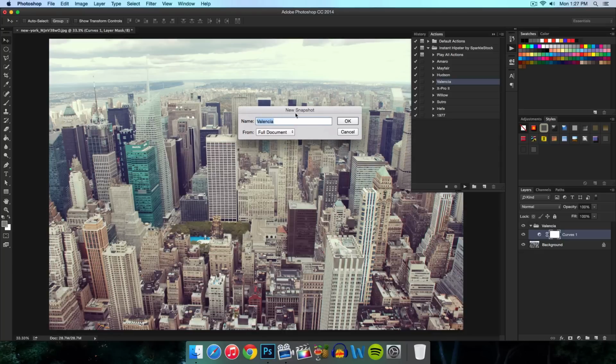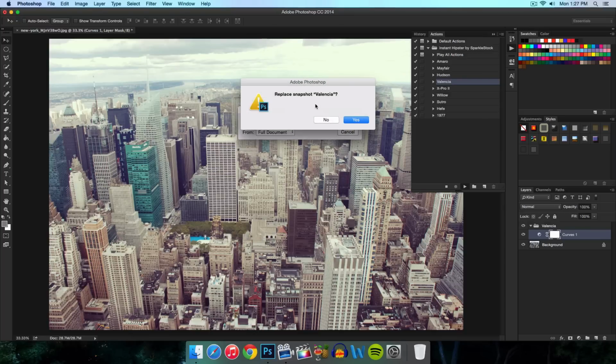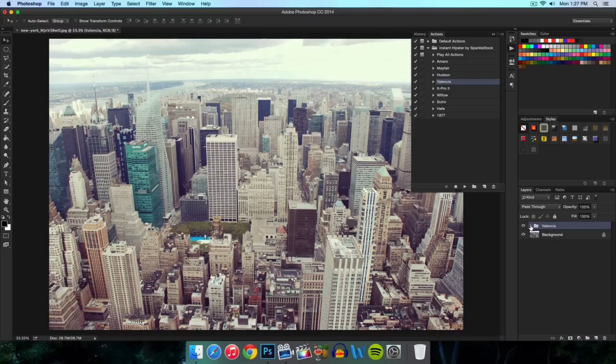So we're going over to Valencia, we're going to click play, and it's going to bring up a new window where it says new snapshot. It's going to give you an option to give it a name, Valencia from full document, because we want to select our full document, right? You could also do merged layers, or the current layer. I'm going to just do full document because there's only one image, and click OK. Then it's going to say replace snapshot Valencia, click yes. And now you have your Photoshop action applied to your image.